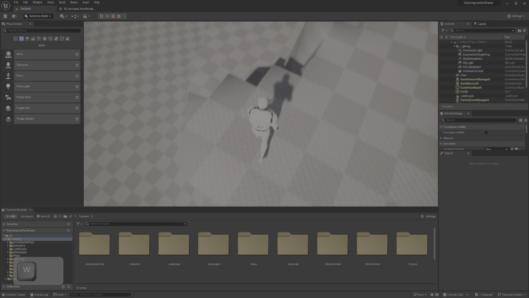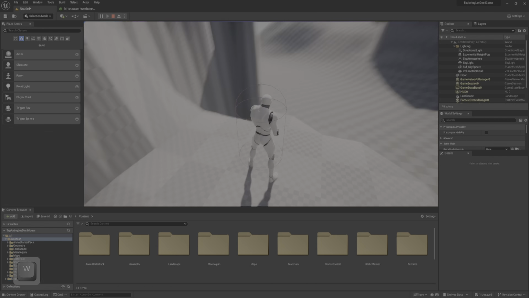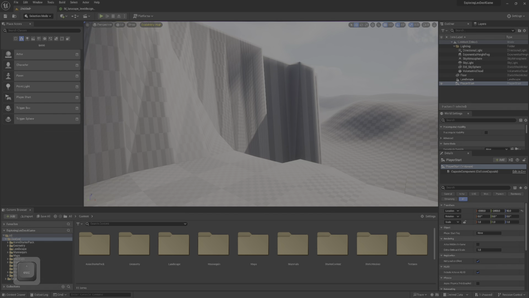So here's the drop from up here. So I'm kind of looking around, getting a good lay of the land, and so far pretty happy with it. So let's escape out of there and continue.